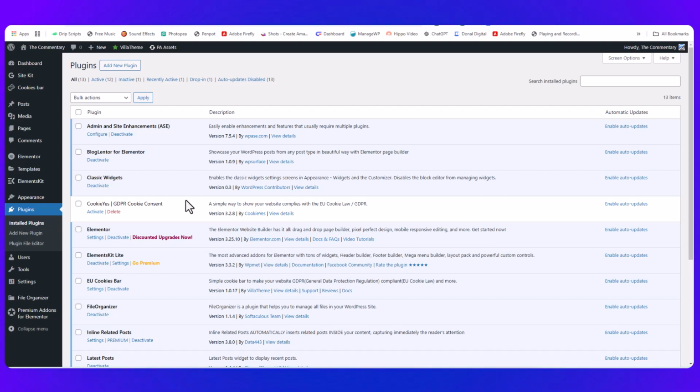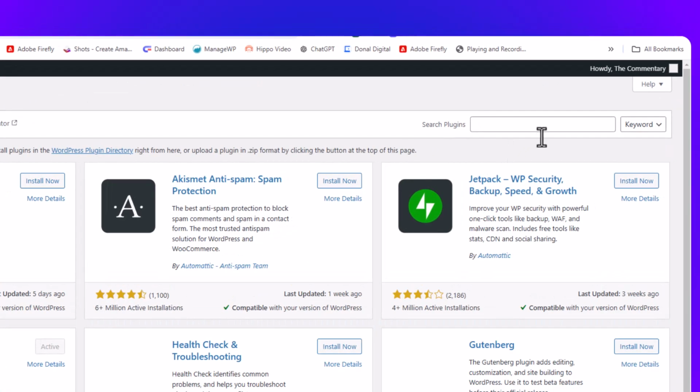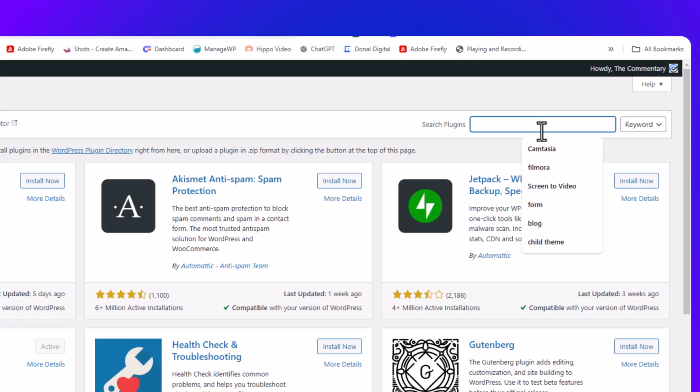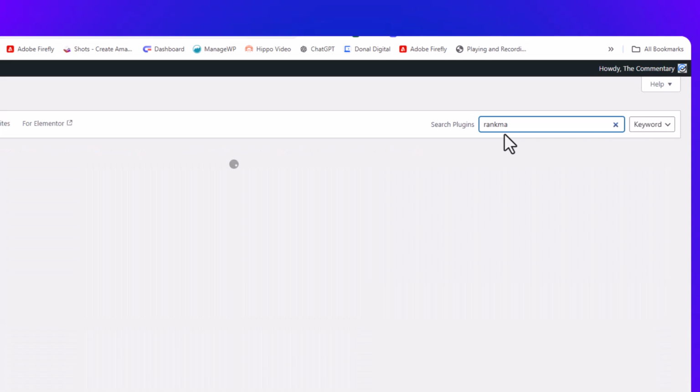So right on my website dashboard, I'm going to go to add new plugin, which you can also find from here. You can see this here, add new plugin, and I click on add plugin here, and we are going to search for a plugin called Rankmath. Okay, so Rankmath, like I said, is a free plugin that we are going to use.